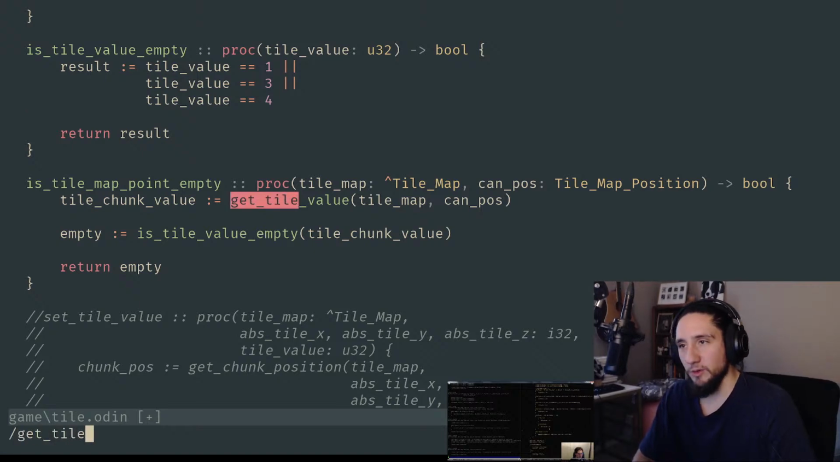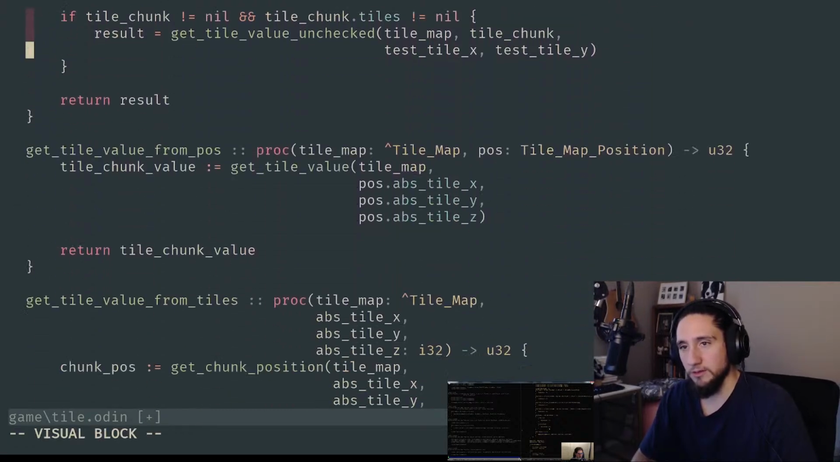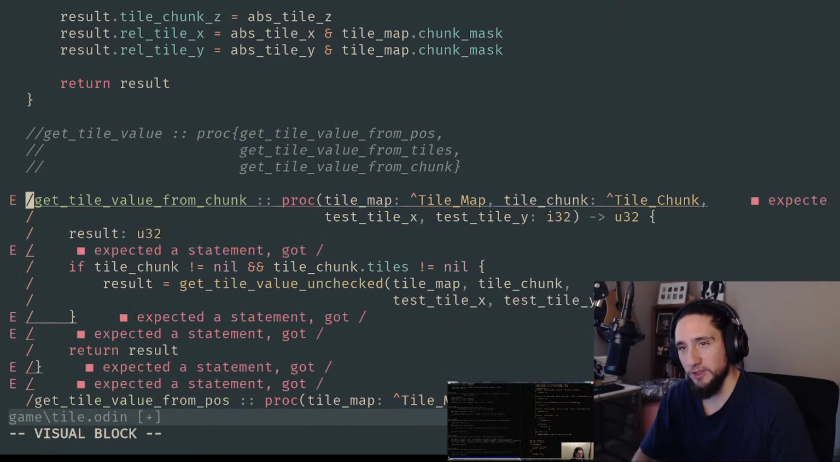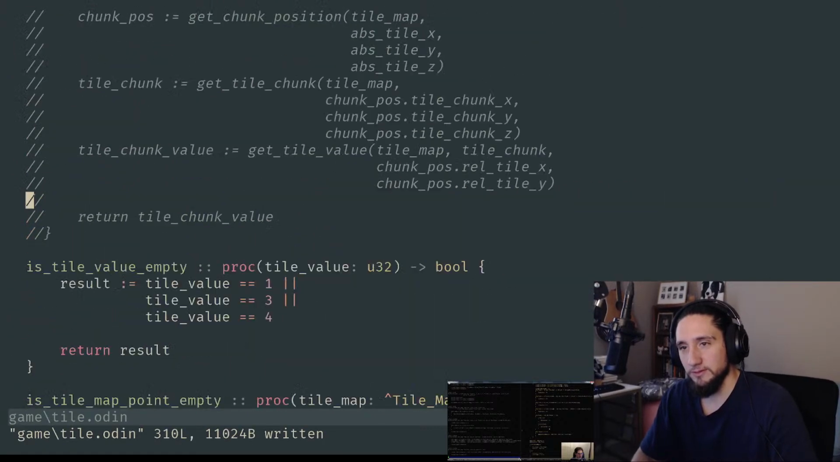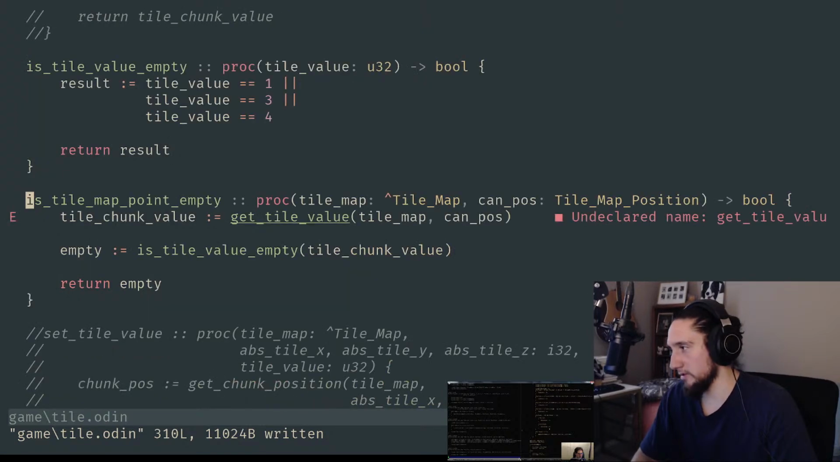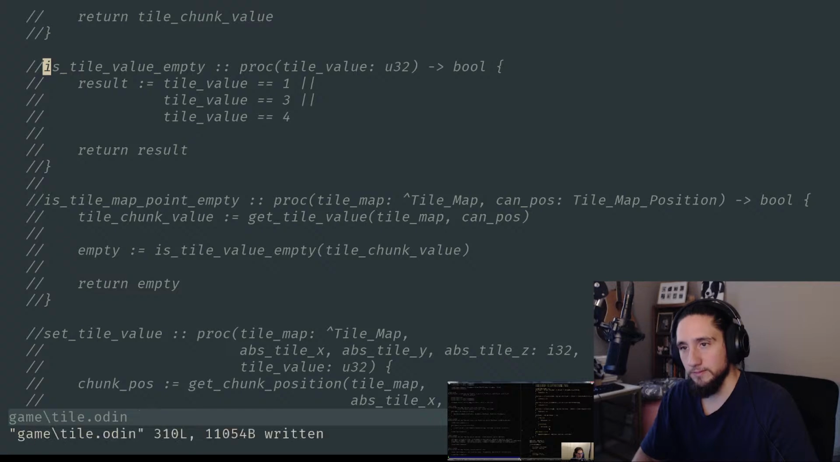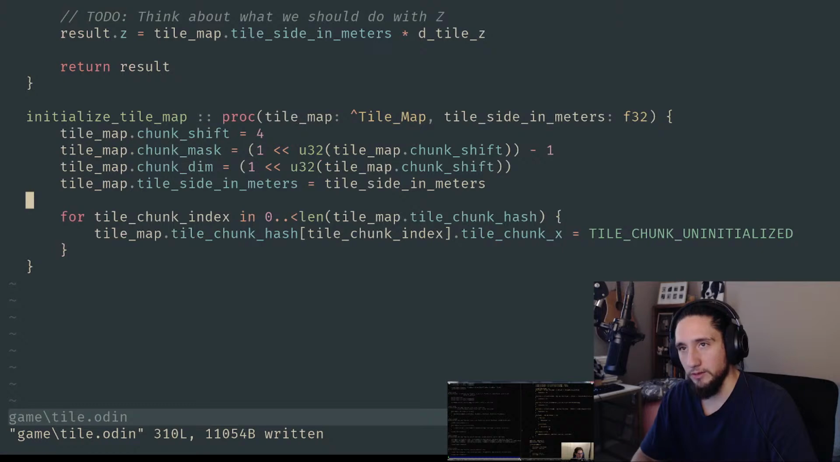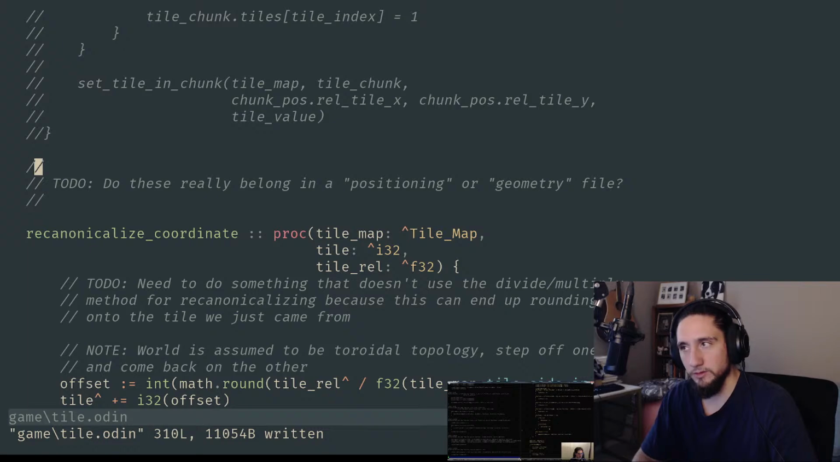Yeah, anything having to do with getting a tile value, like all of this is going to be gone. Okay. My first ever procedure group. No, I was so proud of it. And then all of this too, I think. Like all of this was already at the bottom of my file practically. They're all grouped together at least, which is good.